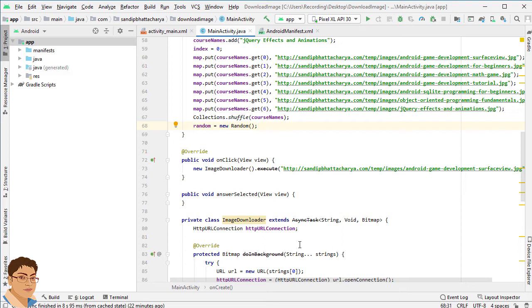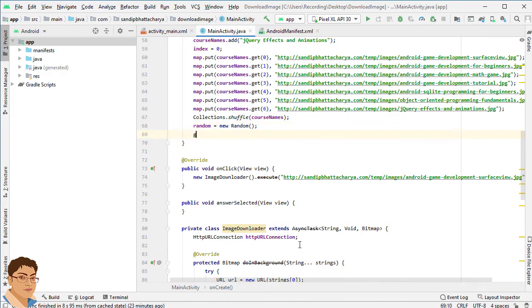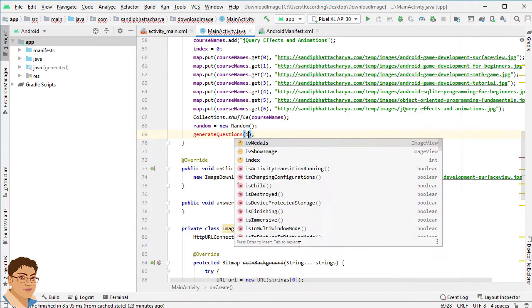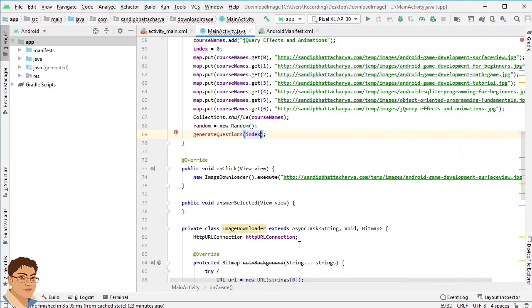The purpose of this method is to download an image from the internet and display 4 answers, including only one correct answer, on clickable buttons each time this method is called. So write generate questions and pass index. Click here, press Alt Enter and select the first option, which says create method generate questions in main activity.